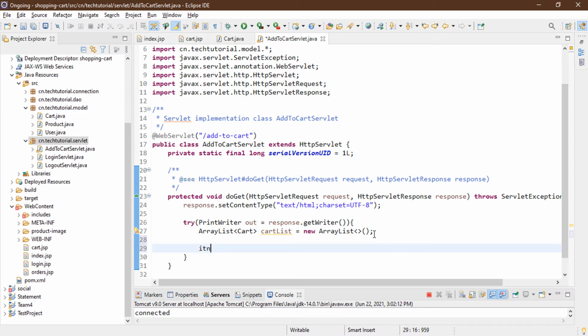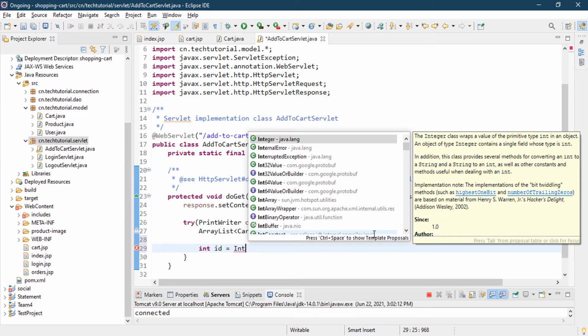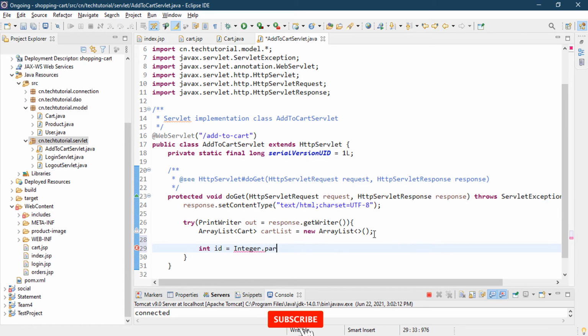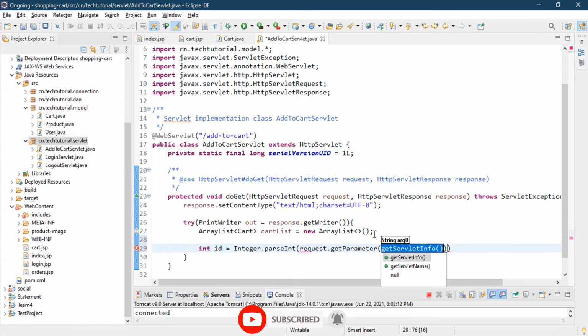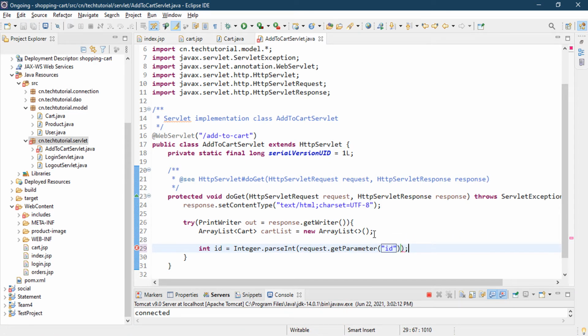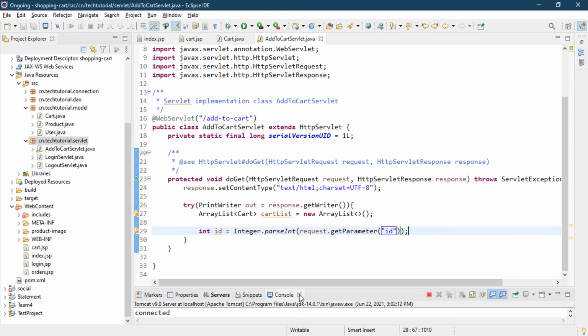So let's say integer id, and we need to convert that string to an integer. So Integer.parseInt, and here pass request.getParameter, which will be the id. So we received the ID from the URL. Okay, and now I am going to set that cartList object. I'm going to create a cart item.